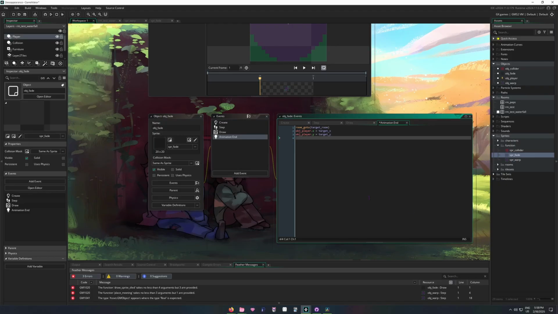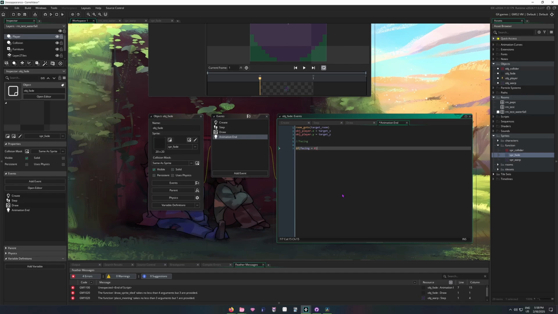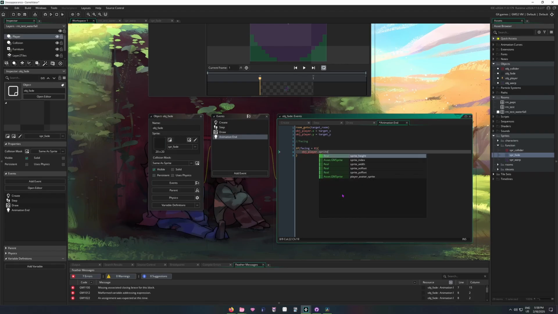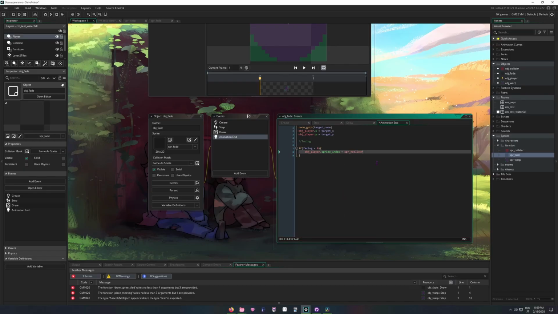Right, and so now we just need to add some code to make sure we're facing the correct direction when we go through a warp. So I'm gonna say facing as the little comment here. So if facing equals 0, obj_player.sprite_index equals SBR_, and then we want to have the right sprite for the character.